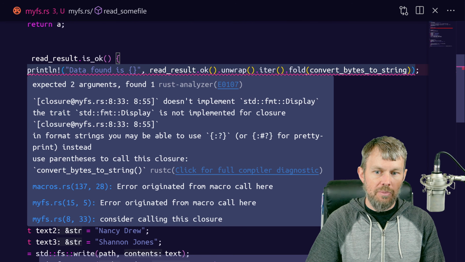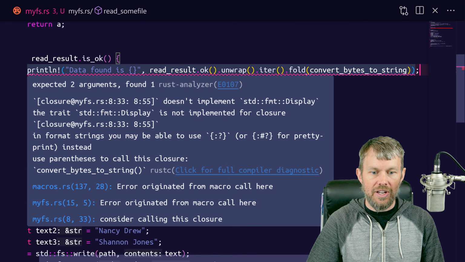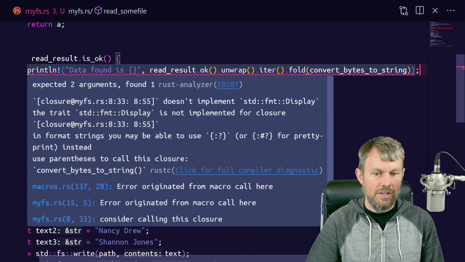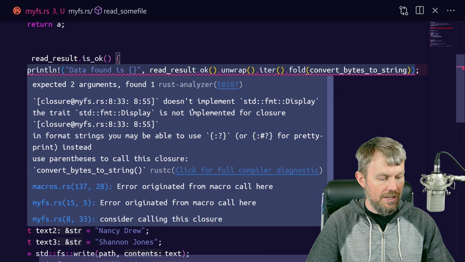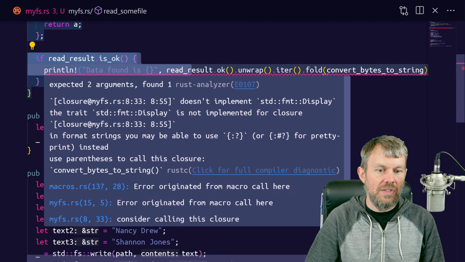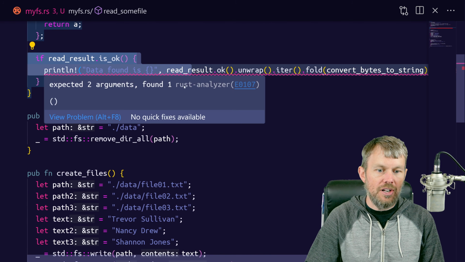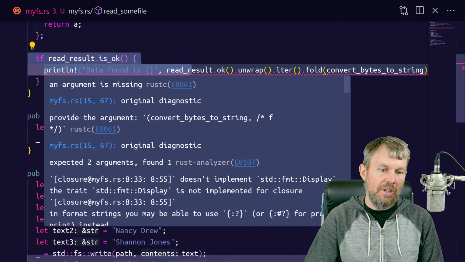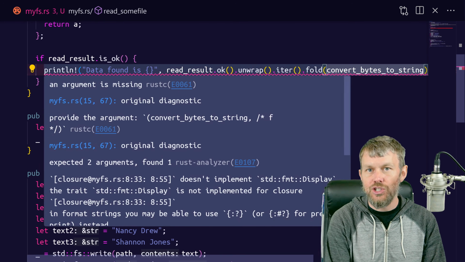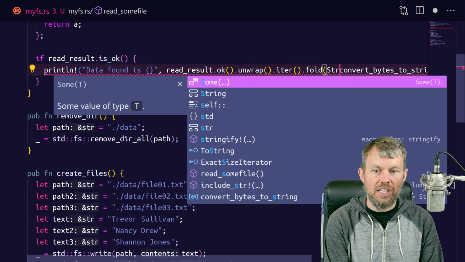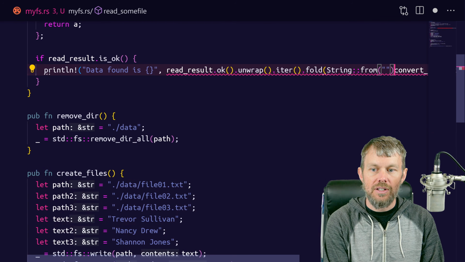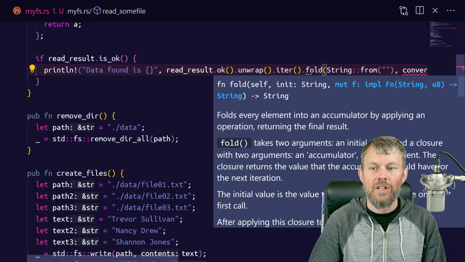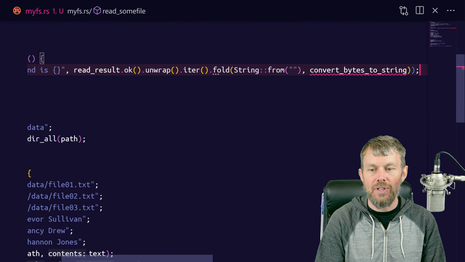Now, ultimately, we want to make sure that we are getting our string back from here. So it looks like right now we are getting a little issue here. Let's see what's going on. Now, if we hover over this, you're going to see this error right here that says expected 2 arguments found 1. And that's because the fold function right here actually needs a value to start with as the accumulator. So that's the very first argument. So we'll say String from an empty string value, and that will serve as the initial accumulator value.